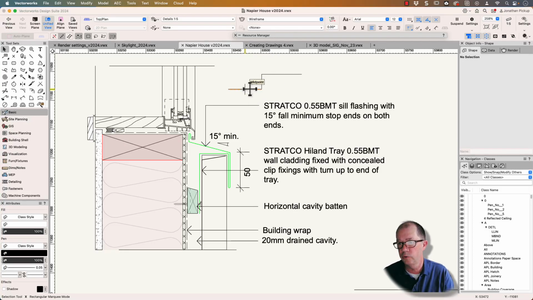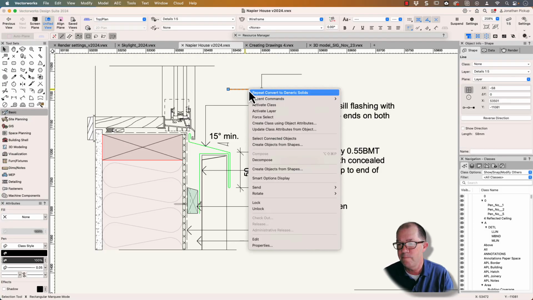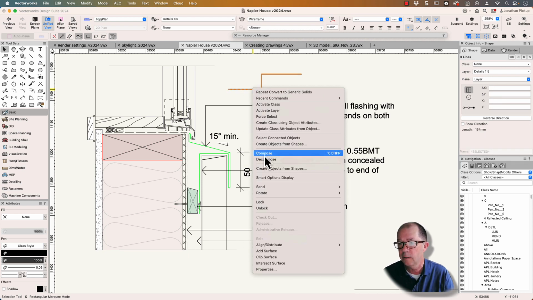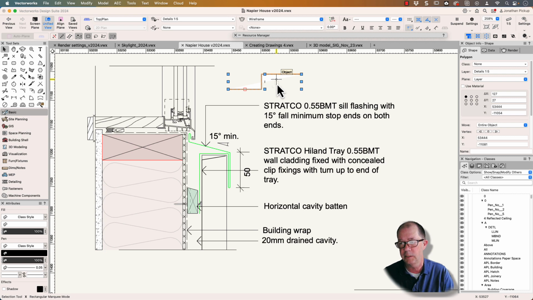How would you like to change your interface in Vectorworks so that it's much quicker for you to do the things you like to do? For example, select all those things together, compose those together, and then change their line weight together.